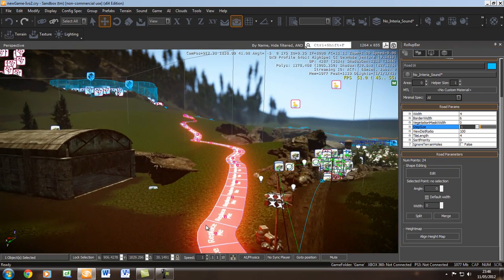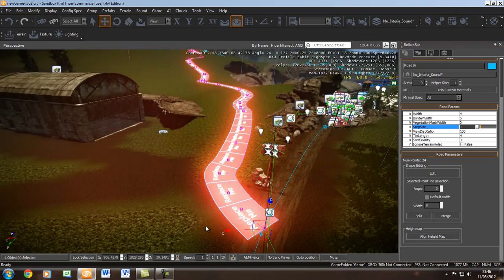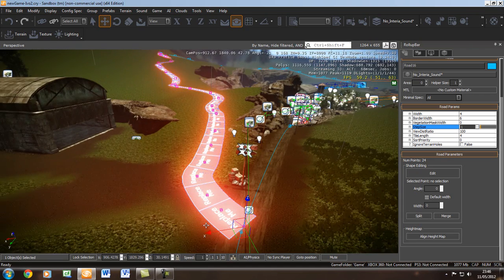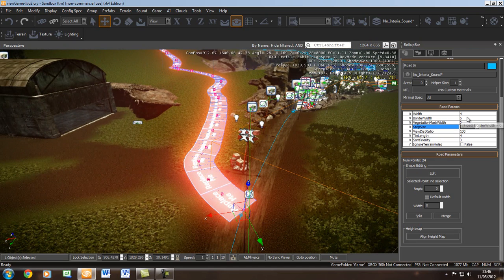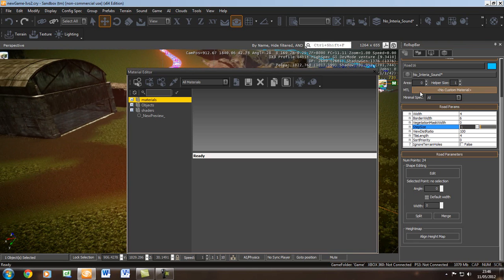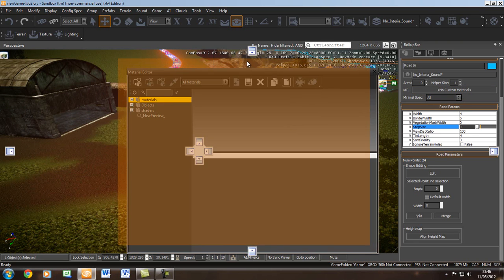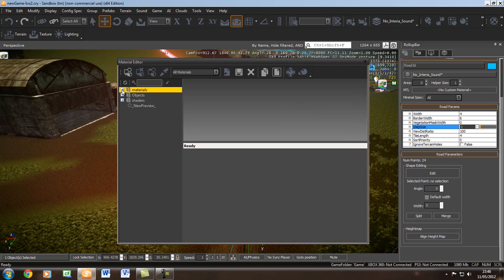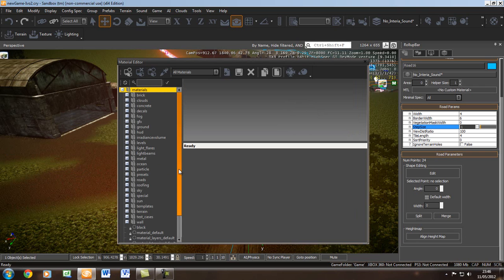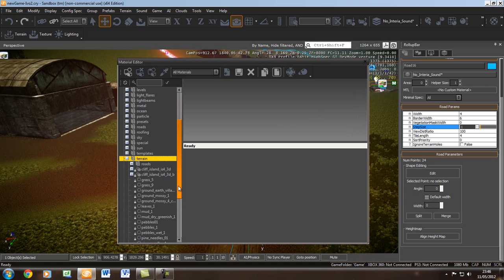Next thing we need to do is assign a material to that road. To assign a material, we need to click on the MTL button, which is here, and this material editor window will appear. Open the materials folder, and then open the terrain folder, and in that folder open the roads folder. Here we have a file of materials for roads that we can use.